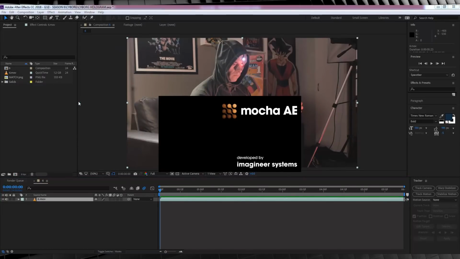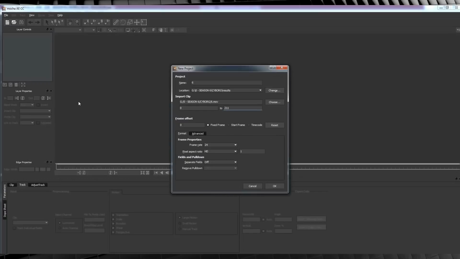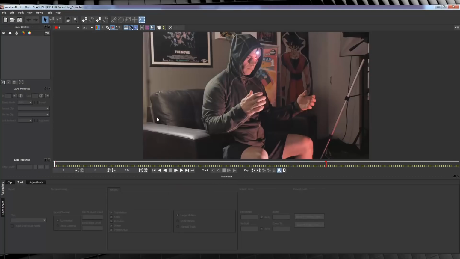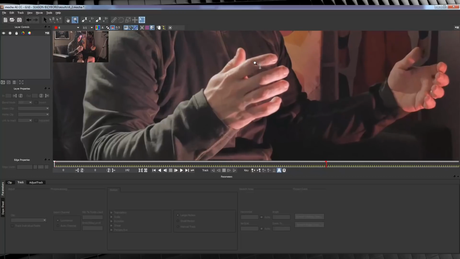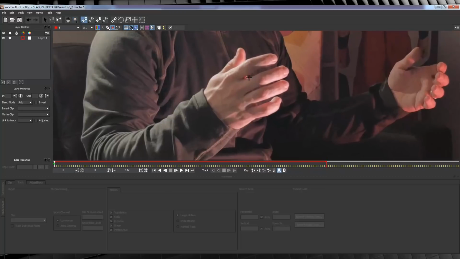Mocha will open up, and then you have the chance to name your project and make sure all your video settings are correct, because if they're not correct, your track is going to go nowhere. From there, I'm going to grab the magnifier and zoom in on our hand. Next, we'll grab the X-Spline tool right here and we're going to draw a very detailed mask around our hand until we hit the sleeve of our jacket right here.